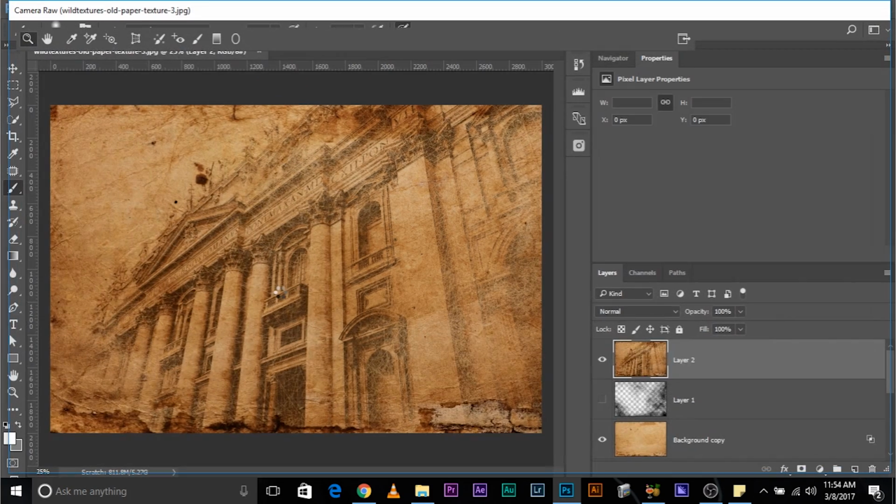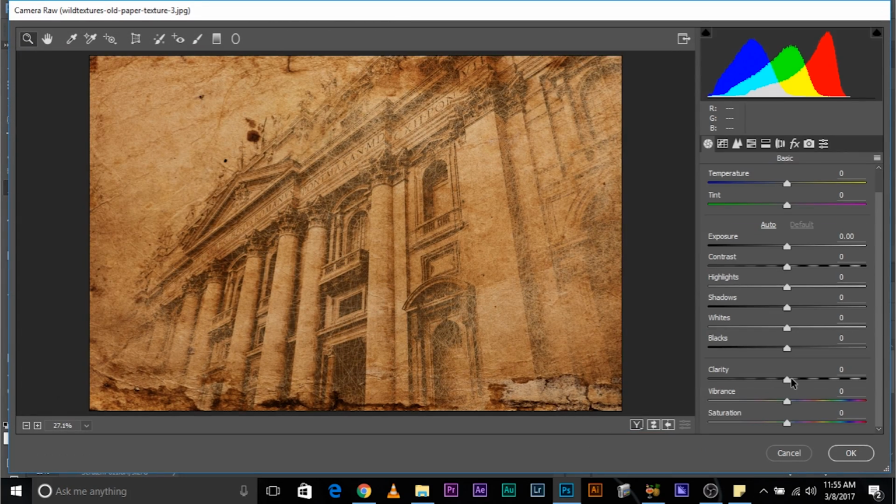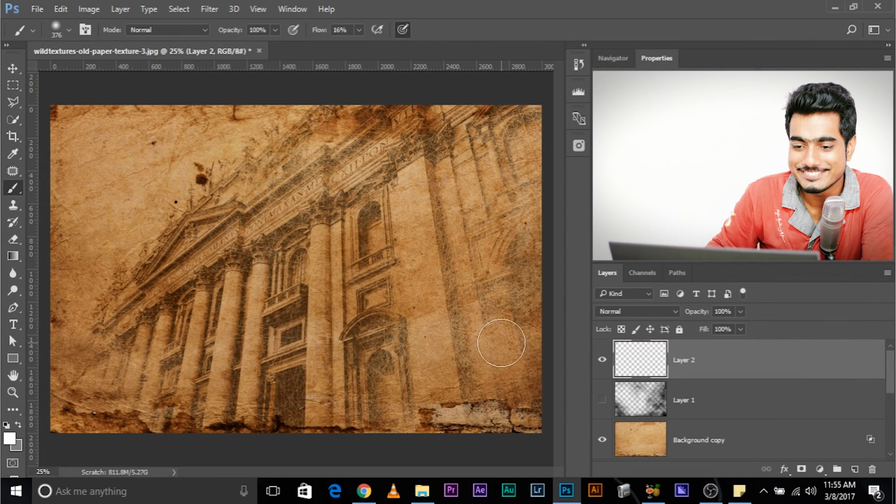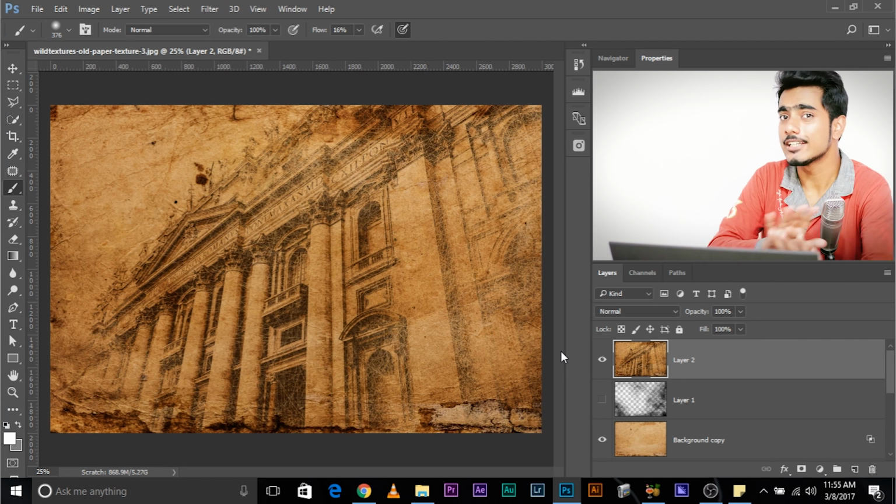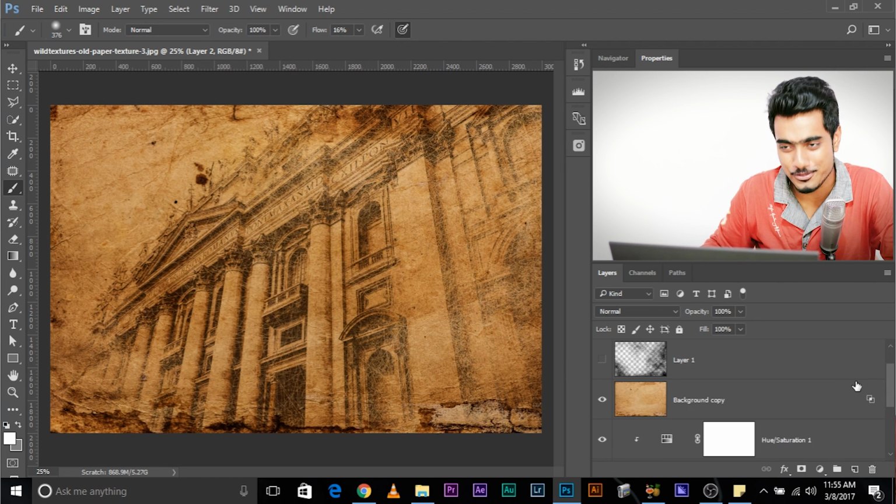Let's increase the clarity just a little bit to make it a little more grungy. And maybe the vibrance a little bit, not the vibration. Click OK, and there you go. We have our image ready. If you are satisfied with this, awesome. If you're not, you need to tweak these settings.